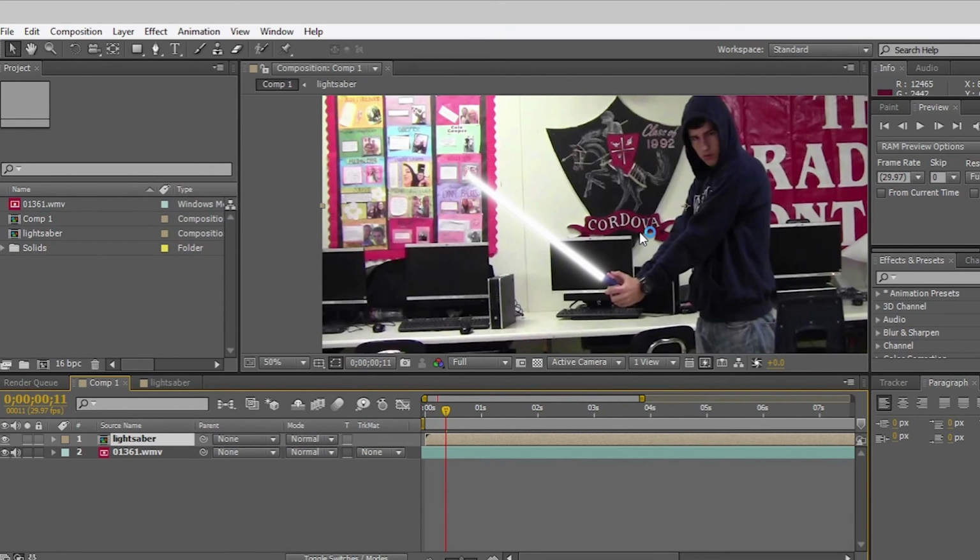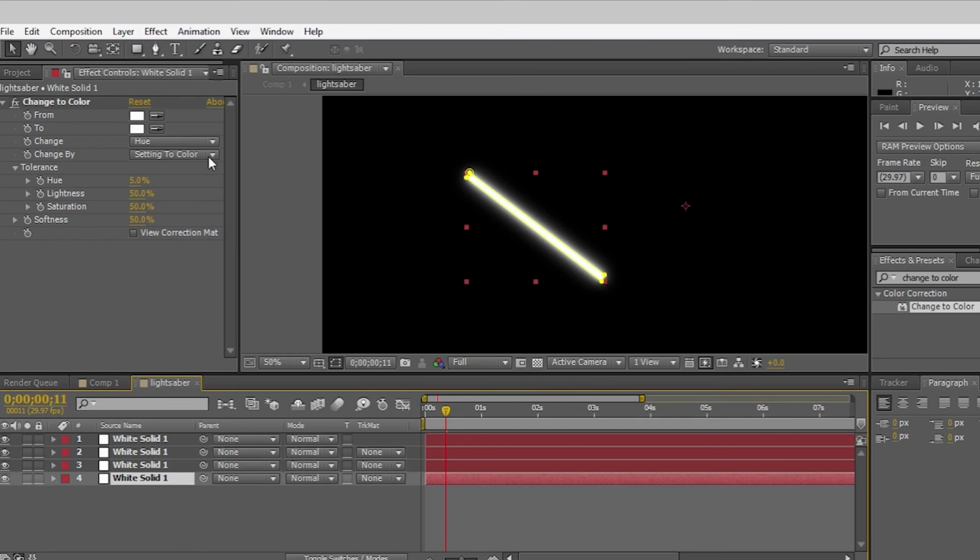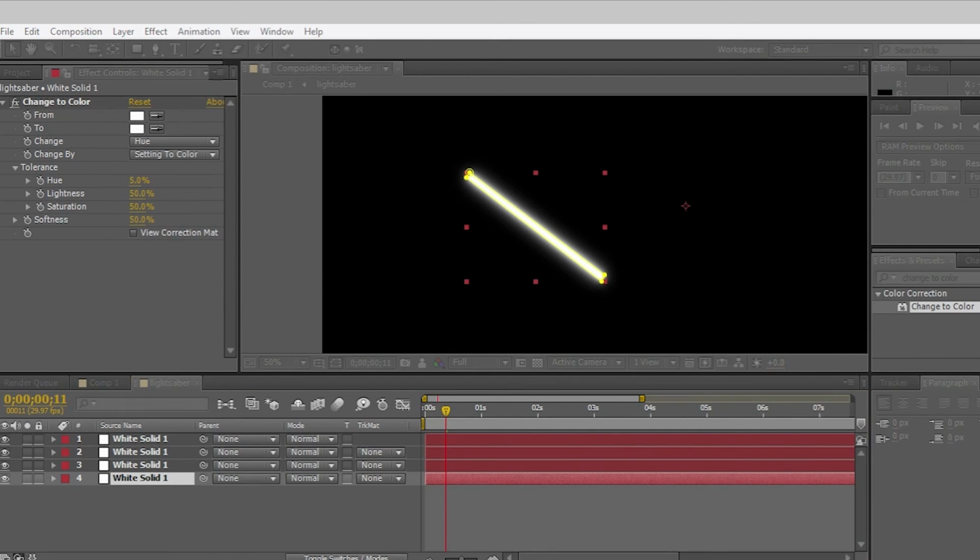However, if you want to change the colors, what you'll do is go back into this pre-comp, go into your effects panel right here on the right side, and type in change to color. There you go, this effect. And drop this effect on the last layer. So you'll leave this in white because we'll change it from white, and change it to whichever color you want. I'll do red.